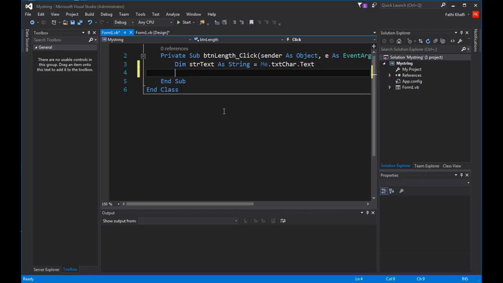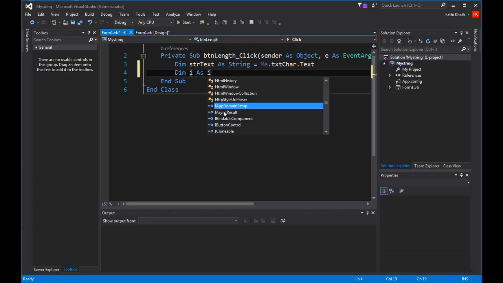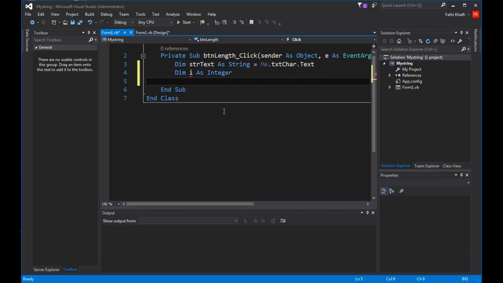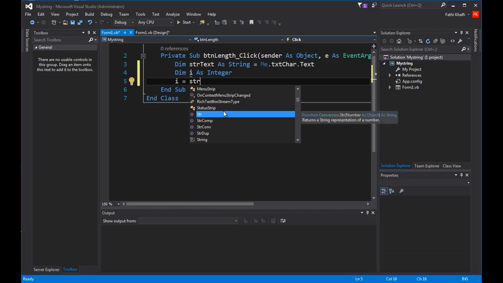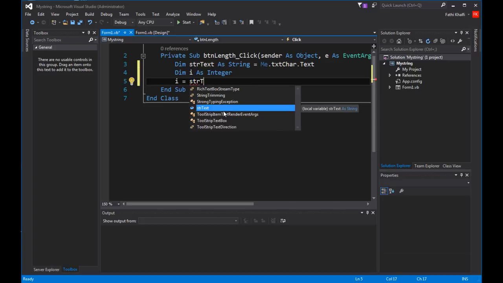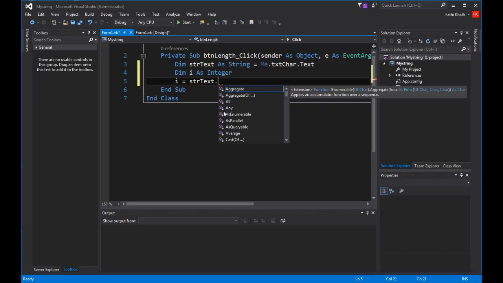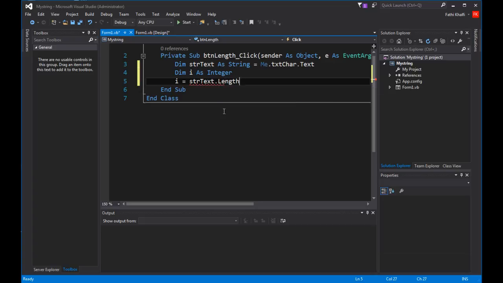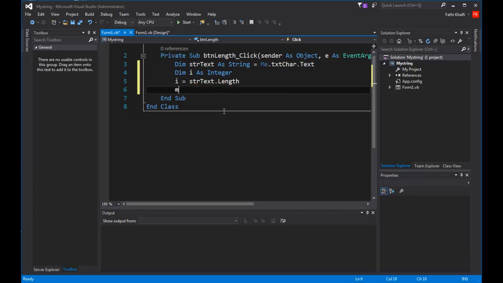Whatever the user types, we're going to display to him the number of characters that he typed. We're going to display that in a message box. Now I'm going to declare a variable i As Integer, then i equals strText.Length. It's a property, so I'm going to type Len, and there it is. I'm going to display that in a message box.